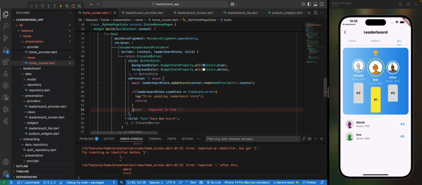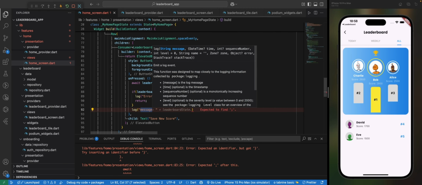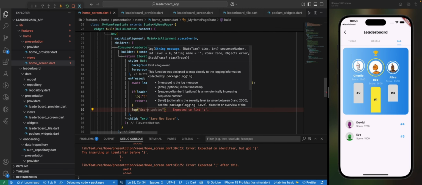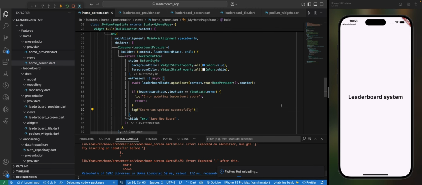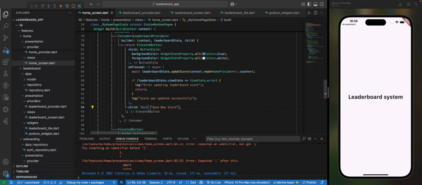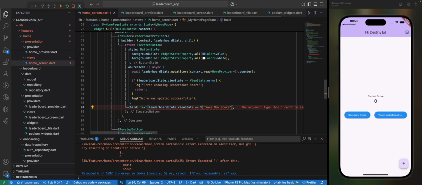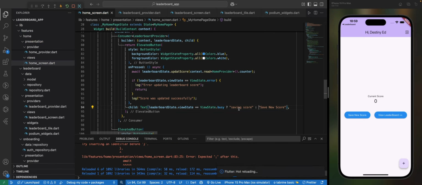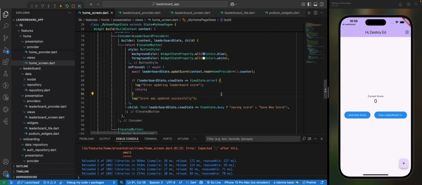If everything is successful, we can just log another message and say "score was updated successfully." Cool. So that's it. And we need to show a state, right? So let me just show this guy. If leaderboard.viewState is equal to viewState.busy, we can show "saving score," else we show something else. And I know this time I did not use a busy overlay. There's a lot of ways you can do things like this. I did not use a circular progress indicator.